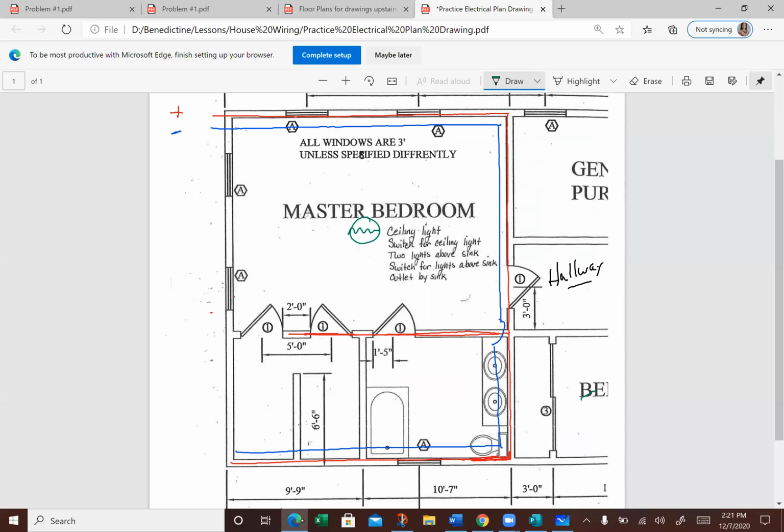I would want the switch to be by the door and by the area of the door in which it opens. So I'm going to put my switch here, clearly away from the wall, but knowing when I build it, I'm going to put it on the wall. I need 2 lights above the sink, so I'm going to put my 2 lights right here. Again, pulling them away just so it's not so messy. And my switch for those 2 lights should go right here.